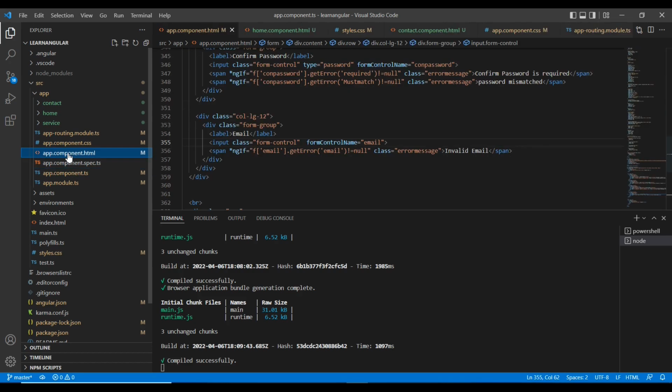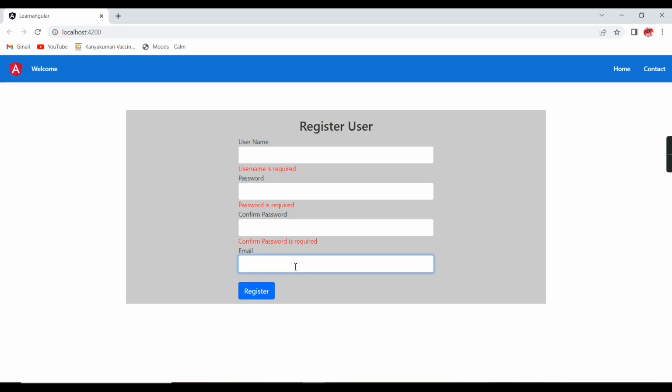So we have done it here; for showing the error message, let me change here also. See, now nothing is showing. Again, if I'm providing test, it's saying invalid email at mail. After providing valid data, it's accepting.